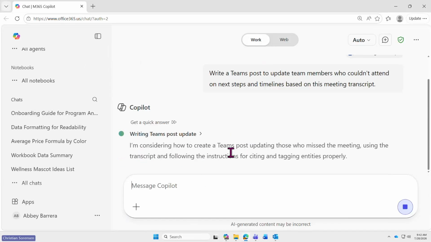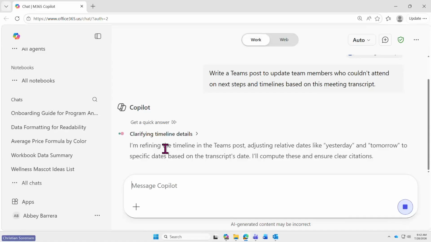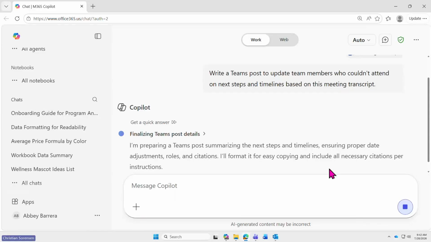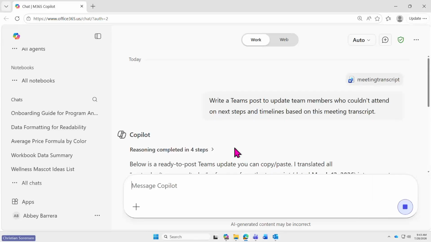Considering how to create the Teams post. Oftentimes, Copilot, as it's working through, it'll kind of tell you where it's at as it is reasoning through everything. It's going to think a little bit longer. Of course, it knows I have an audience. And here we go. Below is a ready to post Teams update that you can copy, paste.